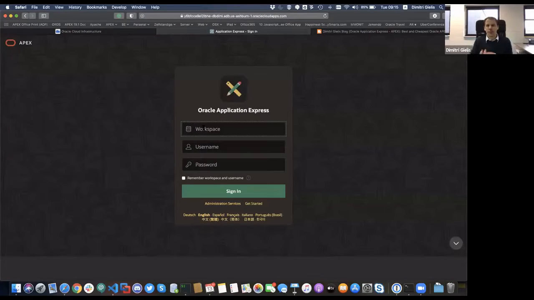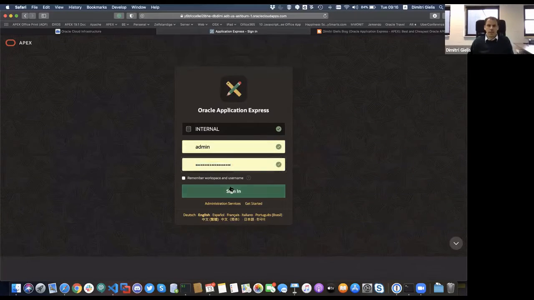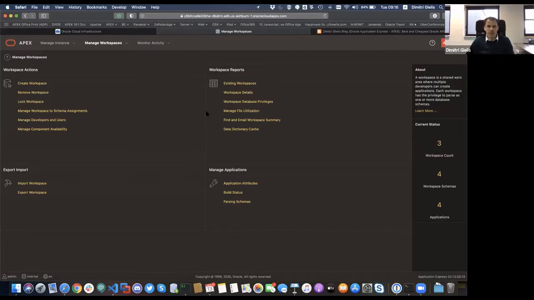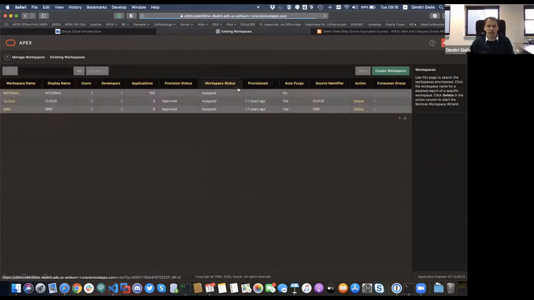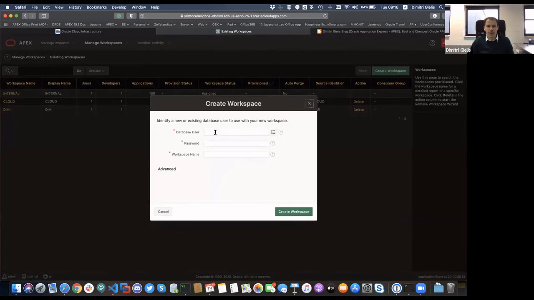So the first thing we have to do is we have to move our application. So we are going to create a workspace here. So we log in an internal workspace. Okay. So here we are going to manage workspaces. Let's look at existing workspaces. So I have 3 existing workspaces, but I want to create a new workspace. So I'll create a workspace.